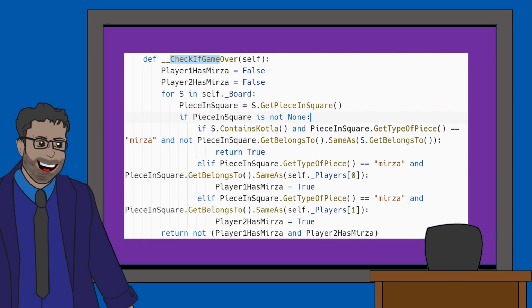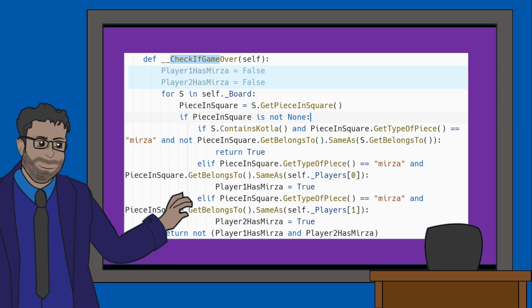In the check if game over method, we start off with assigning false to the two Boolean values, player 1 has Mirza and player 2 has Mirza. If you look at the previous material or just watch the first part of this series, you'll be able to figure out the purpose of these variables.